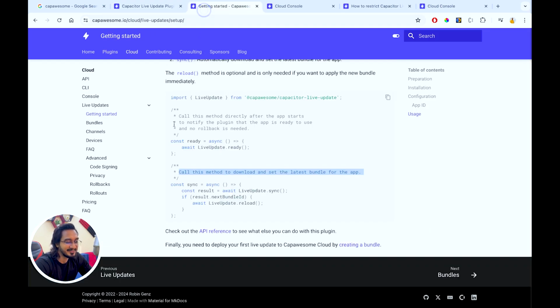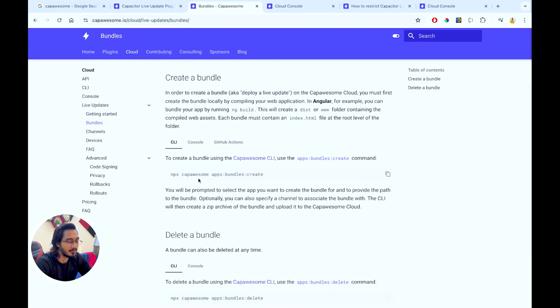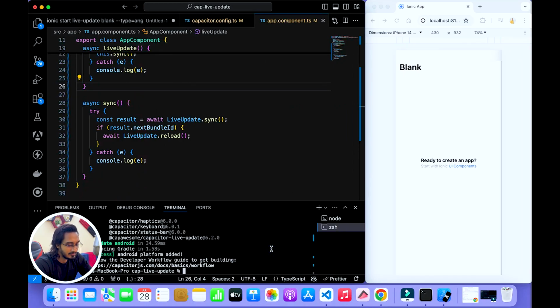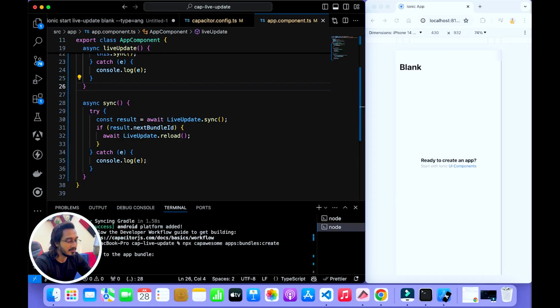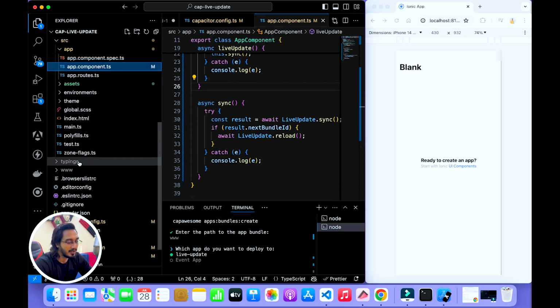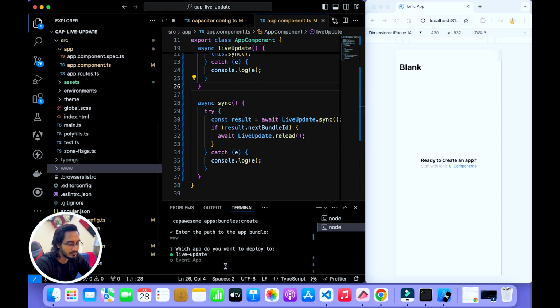Now let's move ahead to the next step, which is to create a bundle. In order to create a bundle, we have already installed the Capawesome CLI, so we can directly use this command to create a bundle. Let's go for it. I'll just hit this command and let's see what happens. I need to pass the path, which will be our www folder in this particular case, because that has all the web part. Okay, this is the web part that we need.